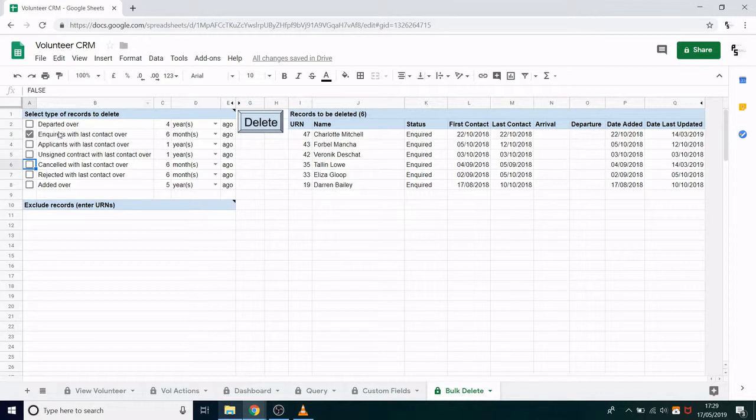So we have these different sets of records here and their corresponding retention timeframes. For example, inquiries with last contact over 6 months ago. Now, you can change these settings according to your own policies, but the idea is you enter it once and you don't have to re-enter these settings again. You can then select which sets you would like to delete. So you could delete them one by one, or you can select them all and delete them all in one go.